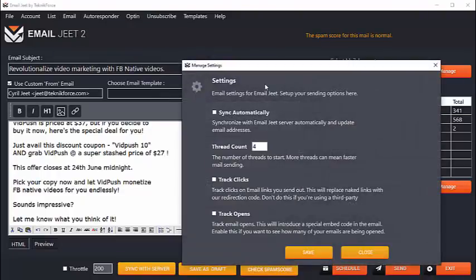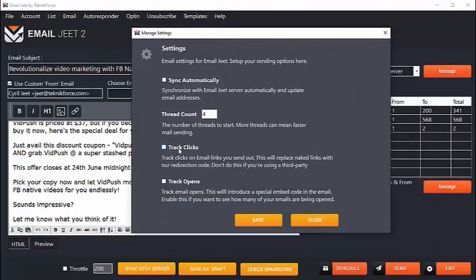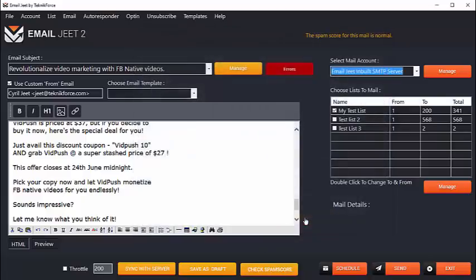In fact, Jeet can also track your clicks and opens. Just click on mail settings and you'll be able to set it up. If you want, you can ask Jeet to track your clicks and your opens, and Jeet will tell you exactly how many of your emails were clicked and how many emails were opened. So that's like a perfect autoresponder right on your desktop.